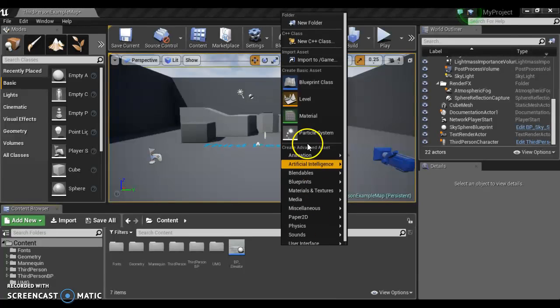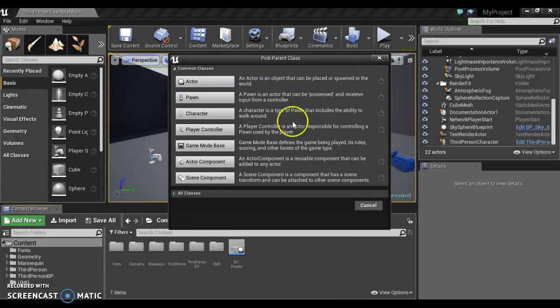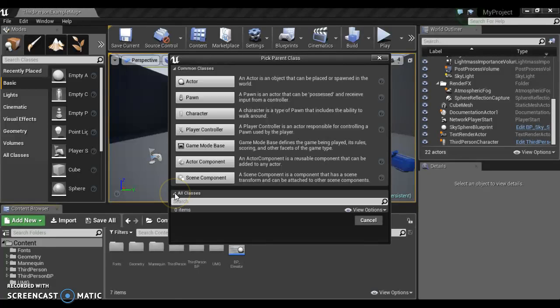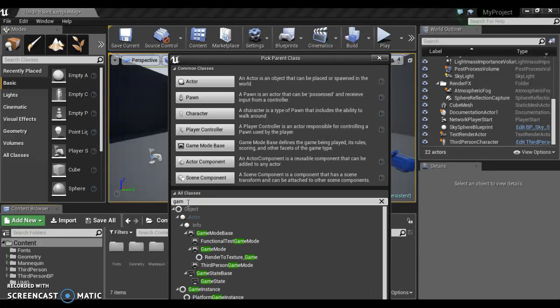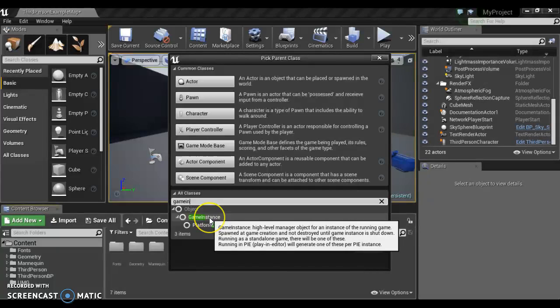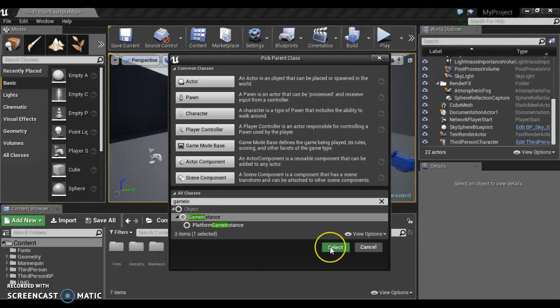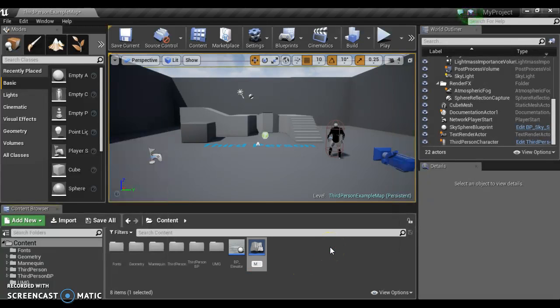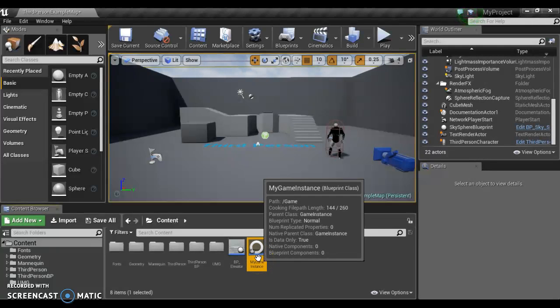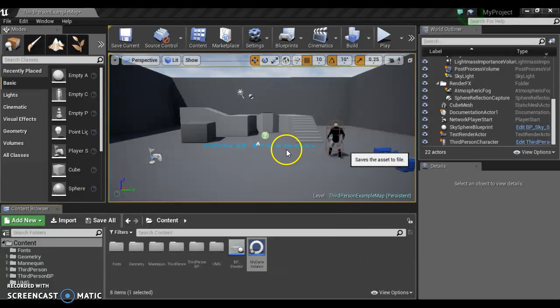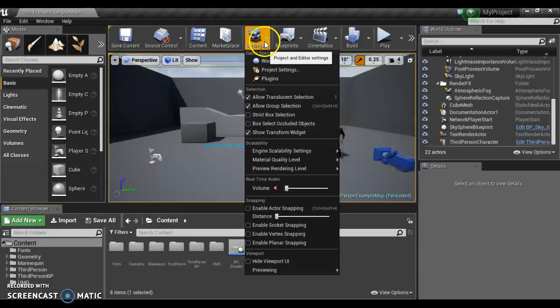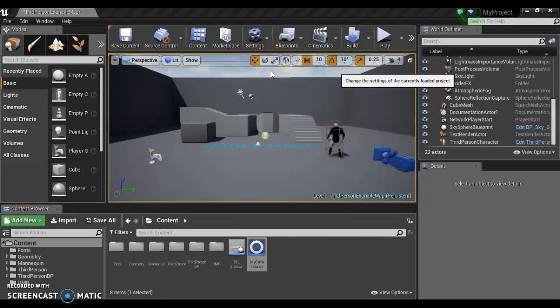We're going to right click and choose new blueprint class, and we're going to drop down here where it says all classes and type in game instance, and you'll see there it is, and click select, and we're going to call this my game instance. What's important about this is you need to set this game instance as the one that's used within the game. So to do that, first thing we're going to do is right click and save it, go up here to settings and project settings.